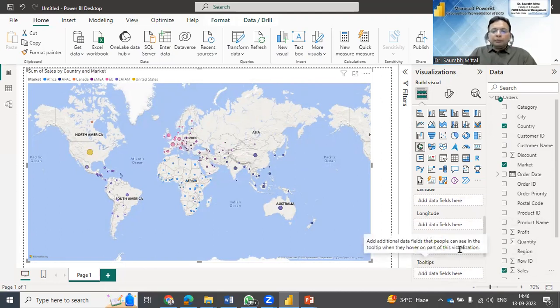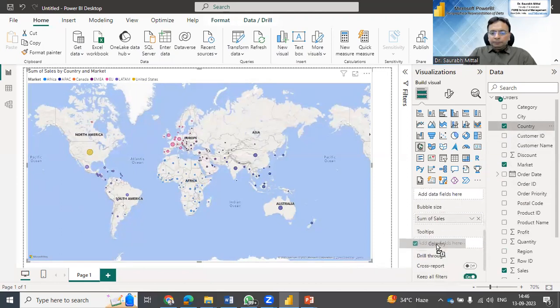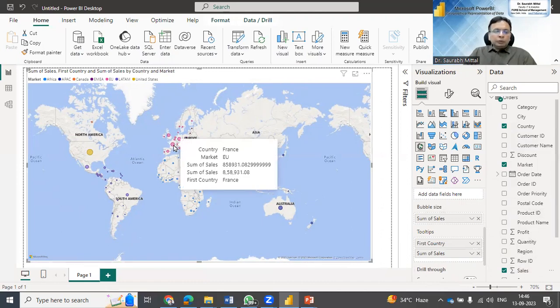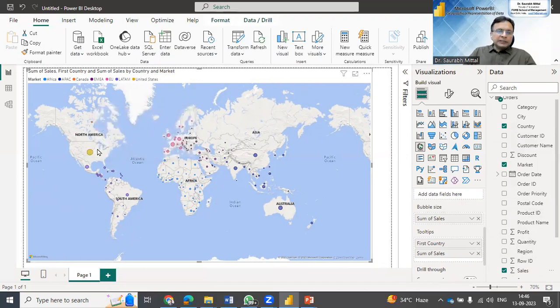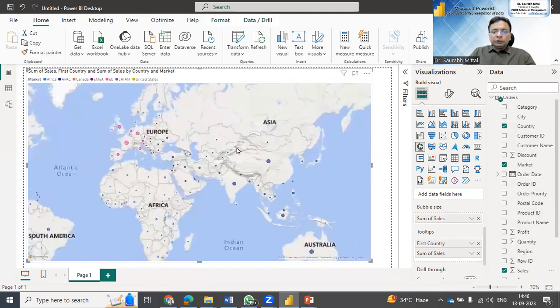On the tooltip, what do we want to show? If I want to highlight probably the country name, that will be a good idea, right? So the country name should be there, and sales information should also be there. So what will happen, friends, when you hover your mouse on various countries, you'll be able to see that this belongs to this country, this is the sum of sales, and this is the name of the country. So all that information is being shown.